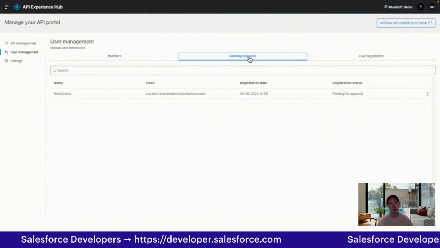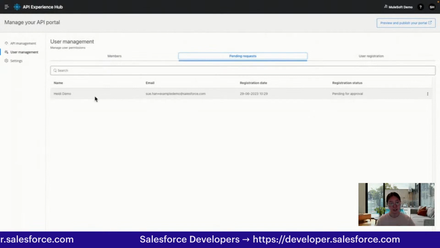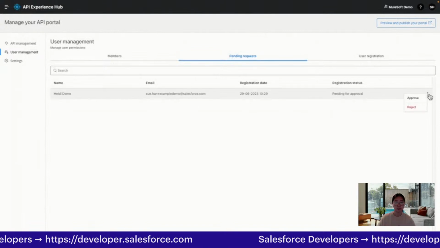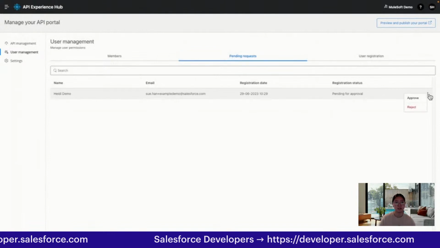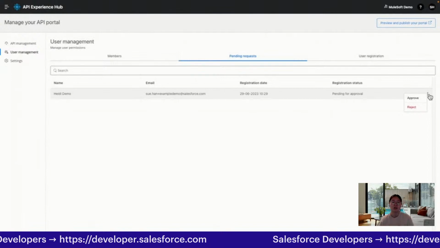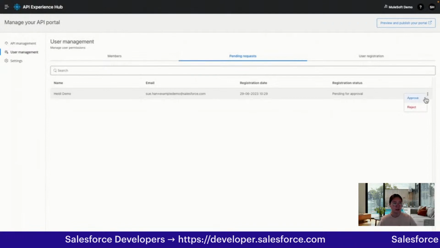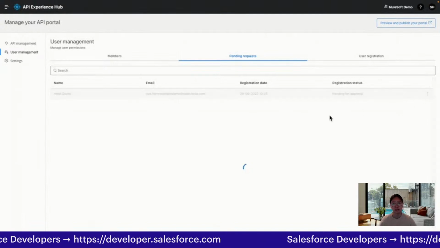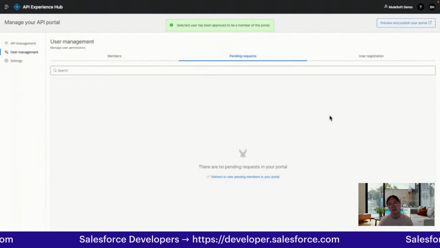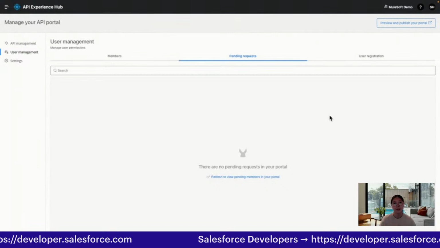So going into the pending request, we can see Heidi demo. So the person that I just requested access for. And then here, Peter can approve or reject depending on whether or not he knows that person and if she's allowed to go ahead and access the portal. But Peter knows Heidi, and she's on the approved list, so he goes ahead and approves her. And then what this will do is send an email to Heidi asking her to create a password.